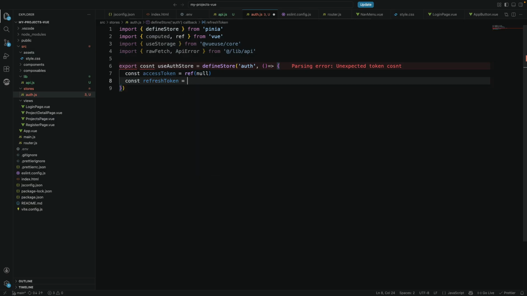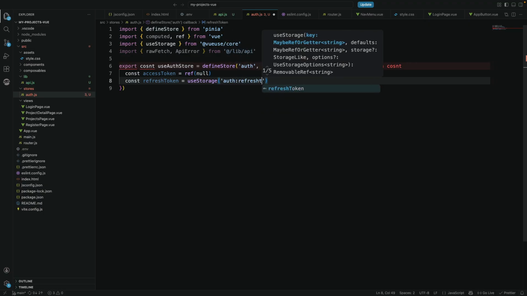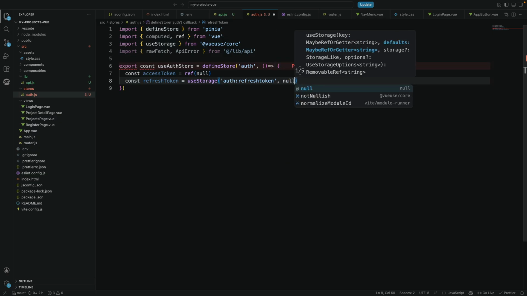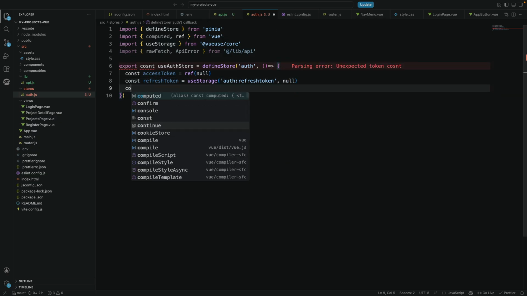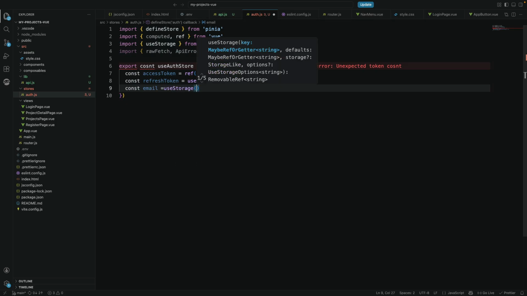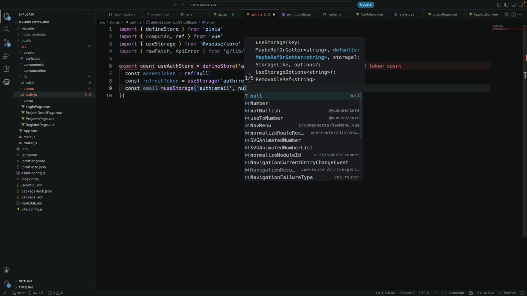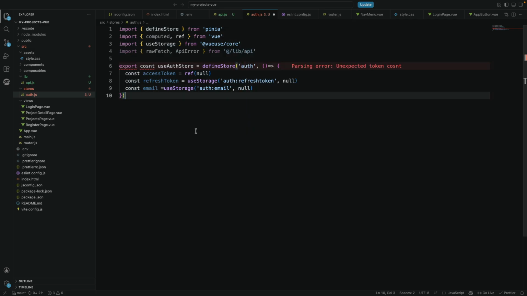So we'll use storage. And let's give it the key of authentication refresh token. And by default it will be null. And let's do email. And let's save the email too in the storage as authentication email, null. Why are we saving the email?